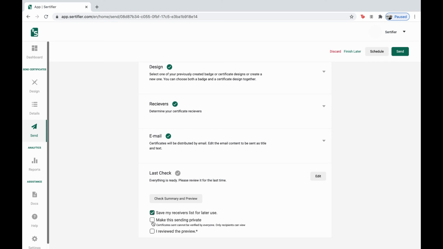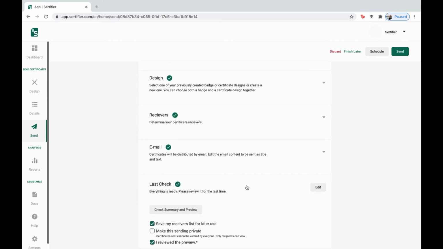Make the sending private. Certificate sent cannot be verified by everyone. Only recipients can view. You do not want to do that if there is any prior request from your receivers. So recipients can also later on choose whether their certificates should be private or public. So I'll just leave that as is, and I reviewed the preview. And that's it. Everything is done.